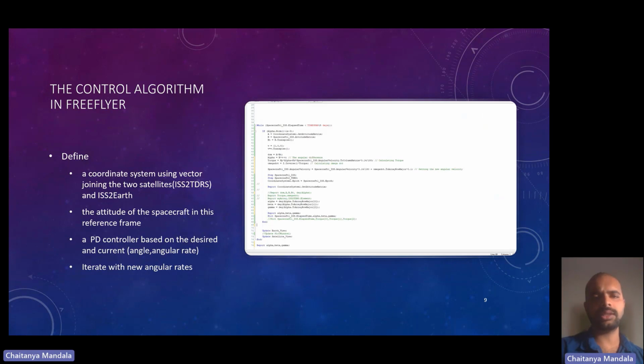To do this, I defined a custom coordinate system. This is something that you can do in FreeFlyer with a single line of command. Once we define the vectors, so I defined a vector joining the 2 satellites, and another vector joining the space station and Earth, I can then define the coordinate system. I define the attitude of the spacecraft in the custom defined reference frame, and the PD controller is based on this reference frame and the attitude defined in it.